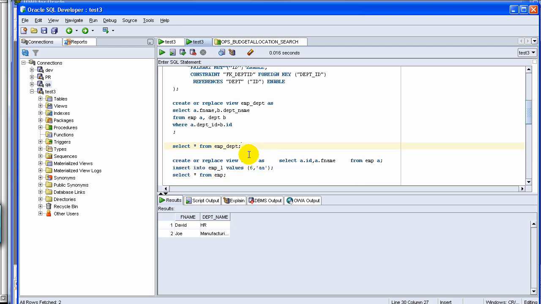So that's about the view. The key thing to realize is that it doesn't create tables, it is not a permanent data store. When you create the view, you can think of it as a layer on top of a table.